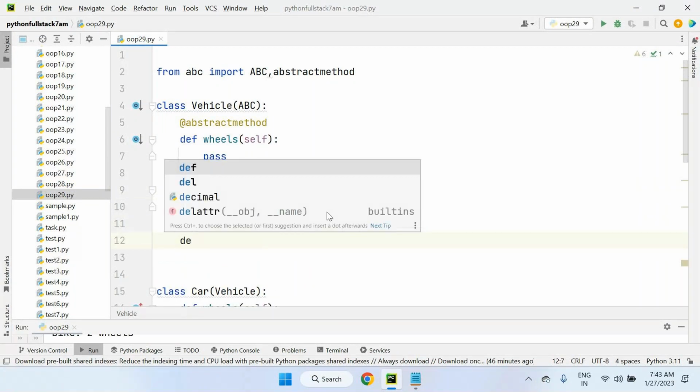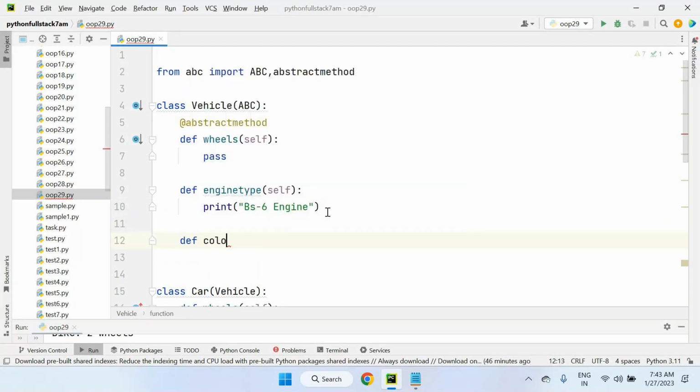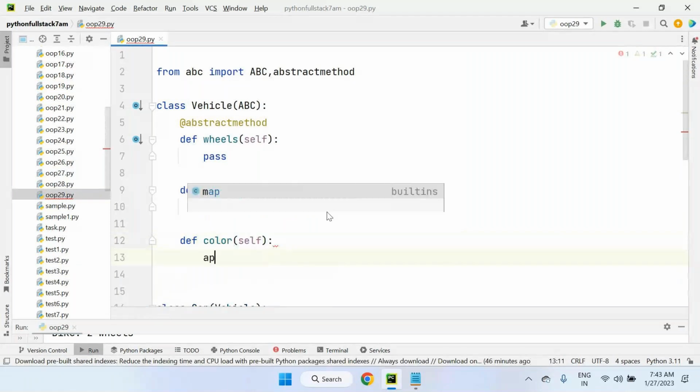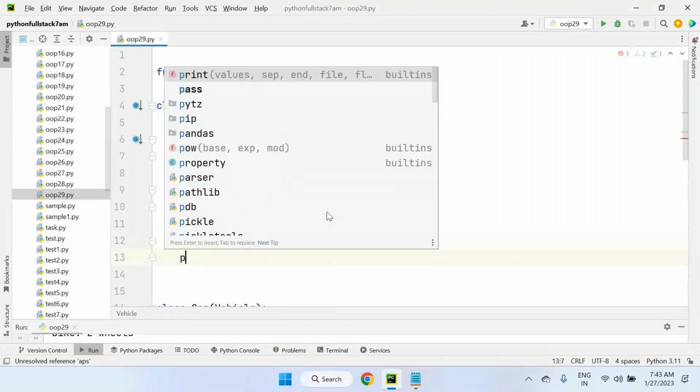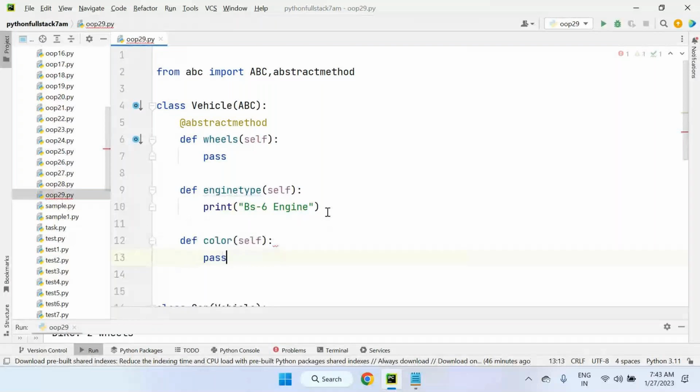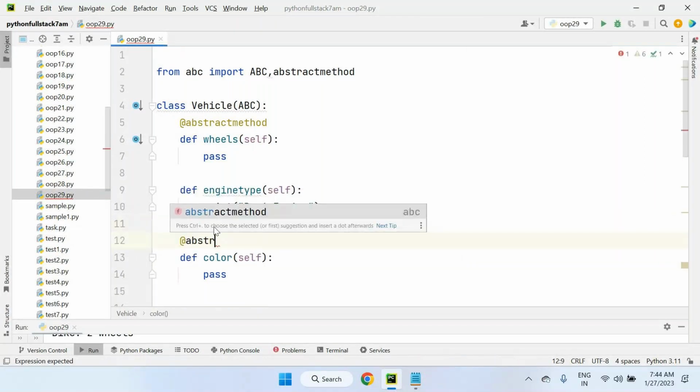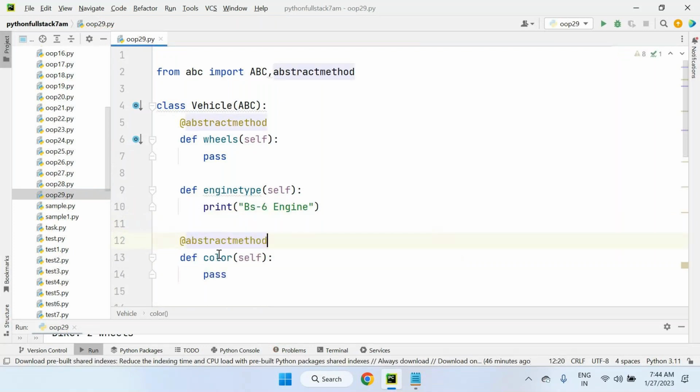DEF color, the color of the vehicle. Even as a parent, the color of the vehicle I am not deciding. So who is deciding? The child only will decide. So that's what I am making this method: what method? Abstract method. So DEF color is an abstract method. Look at this right now. Vehicle class is having how many abstract methods? Two. One is the wheels method, another one is the color method. So the wheels method and color method are abstract methods.